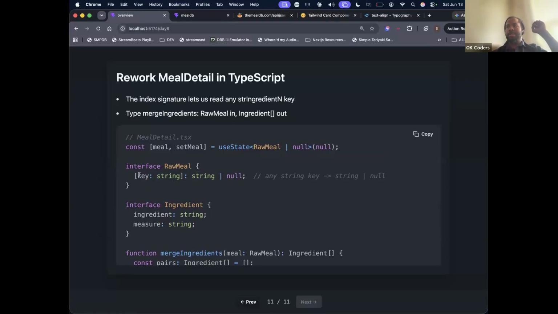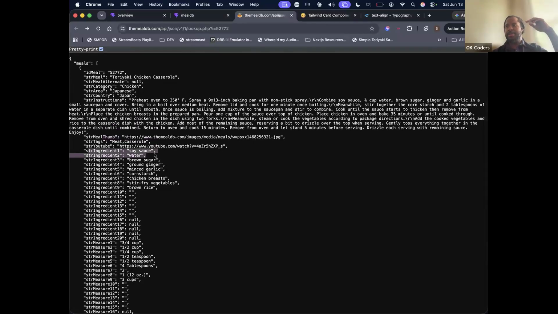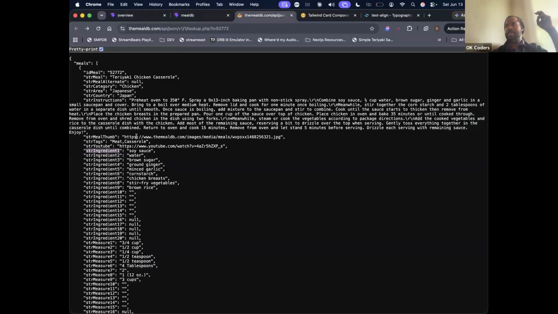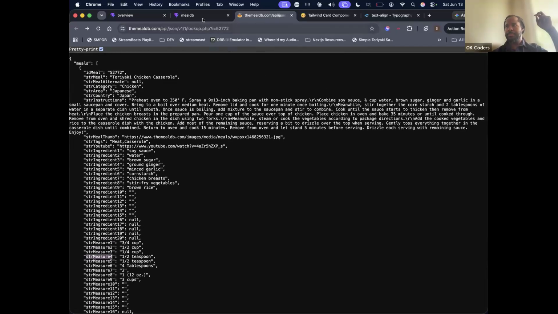So what this index signature is doing is saying, hey, we have these values that we necessarily don't know what to expect, right? Since there's a lot of them, these key values could be named anything, right? So we know we're going to have a key that's going to be a string. That's what the key string is saying, that all these keys are strings.